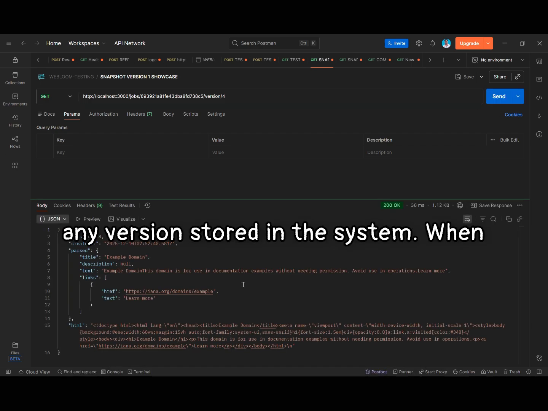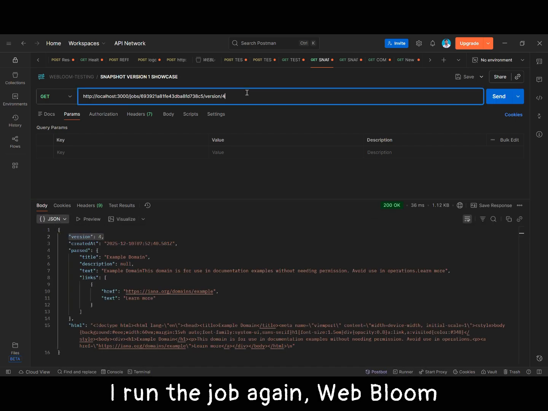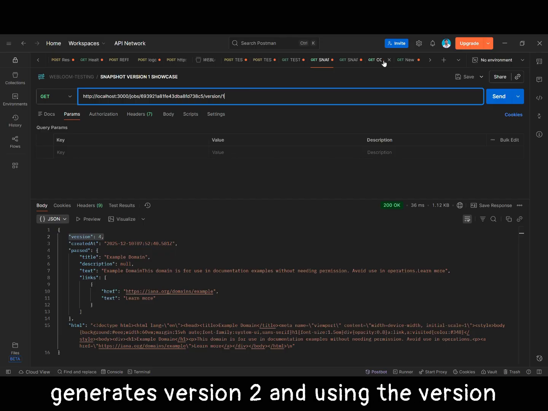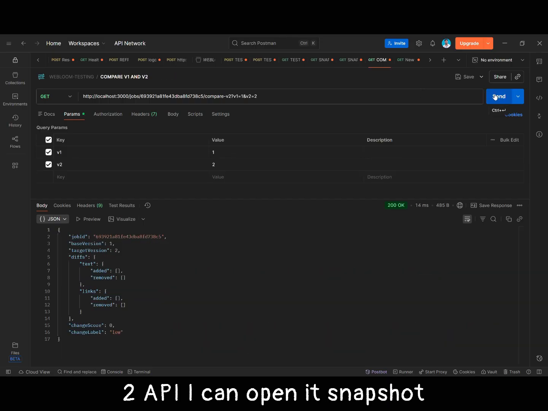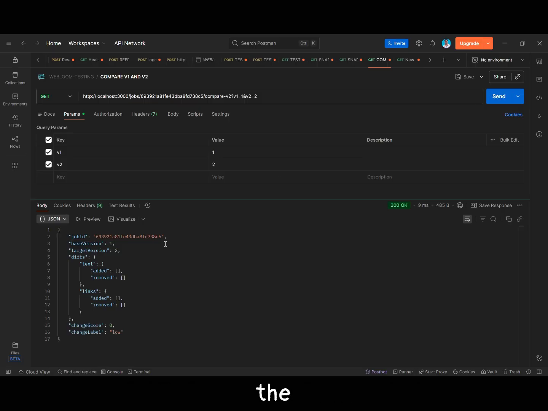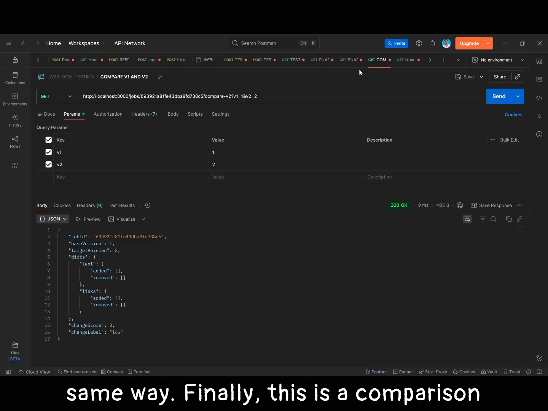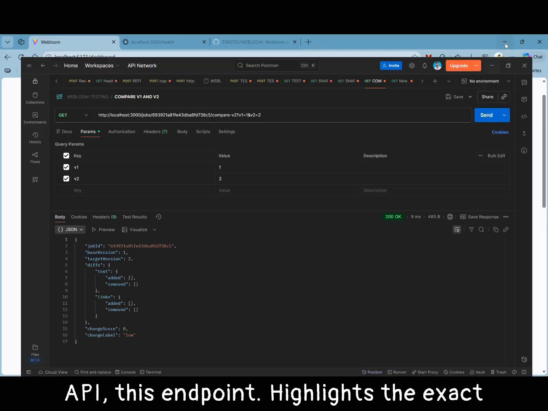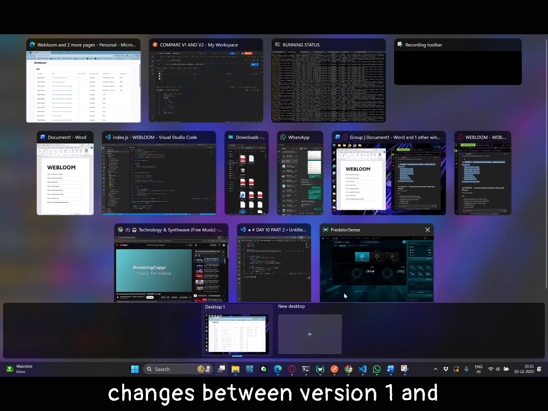When I run the job again, Webloom generates version 2. And using the version 2 API, I can open its snapshot the same way. Finally, this is a comparison API. This endpoint highlights the exact changes between version 1 and version 2.